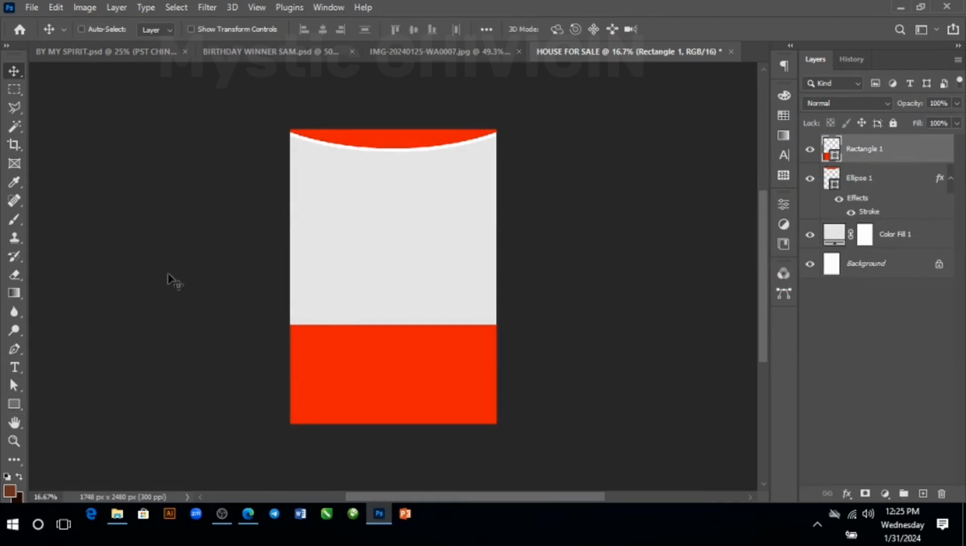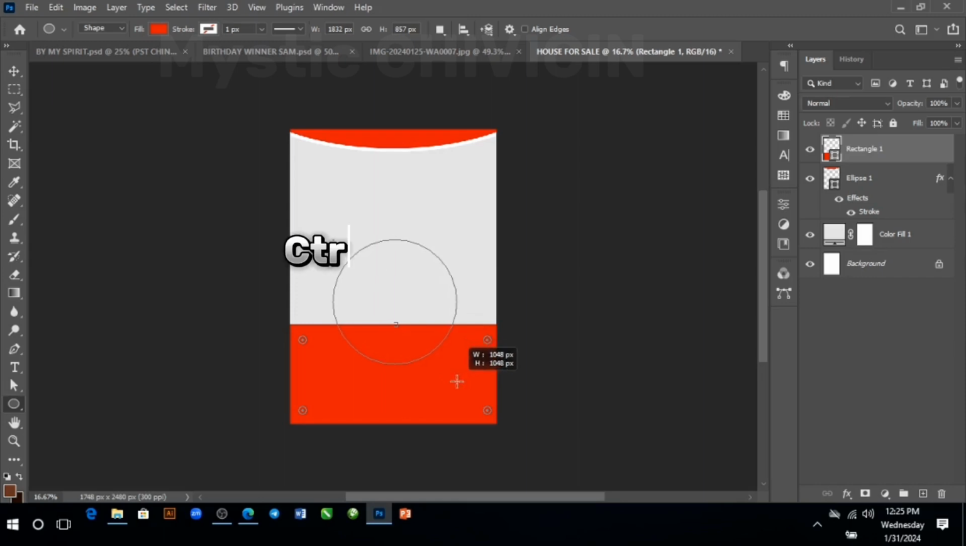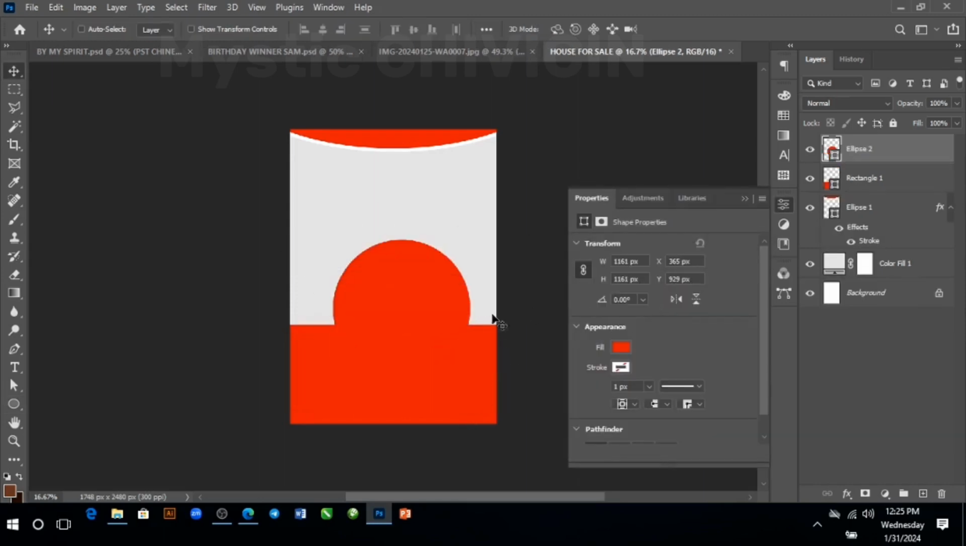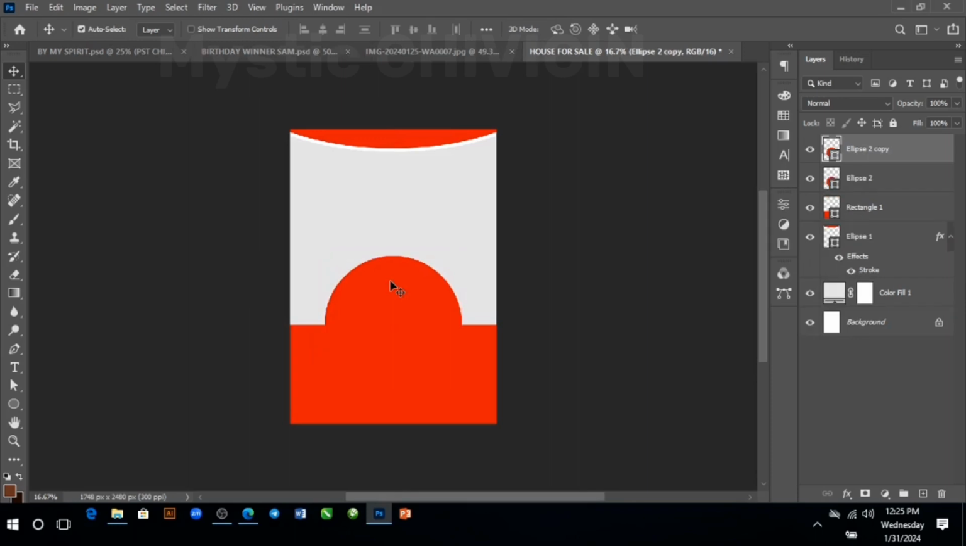Alright, now we're going to draw a circle at the middle. But for this circle, as you're drawing it, make sure you're holding your Ctrl key or your Command key on your keyboard. If you're not holding that key, it will give you an oval shape. It won't give you a perfect circle. So to get a perfect circle, make sure you're holding your Ctrl key or your Command key. Just watch how I place the ellipse.